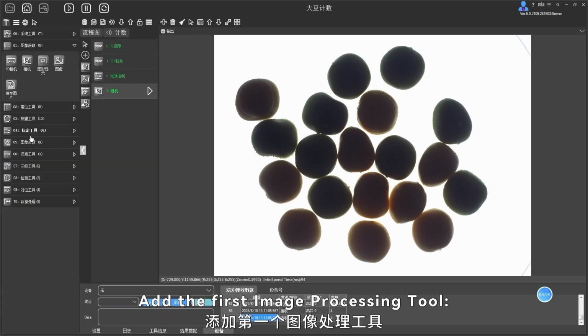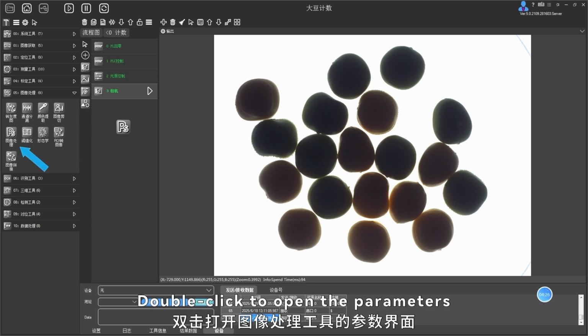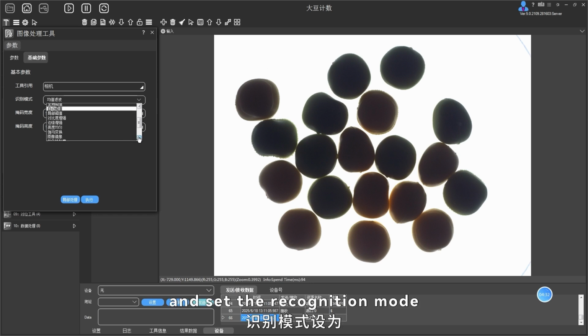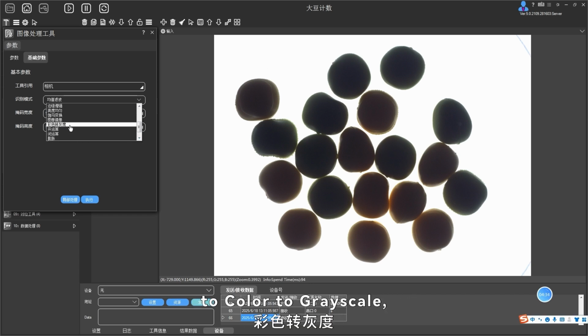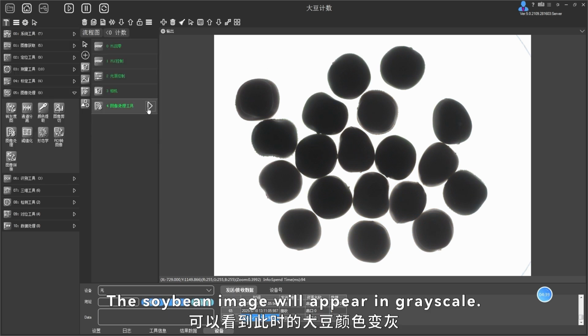Add the first image processing tool. Double-click to open the parameters, and set the recognition mode to color to grayscale. Click Execute. The soybean image will appear in grayscale.